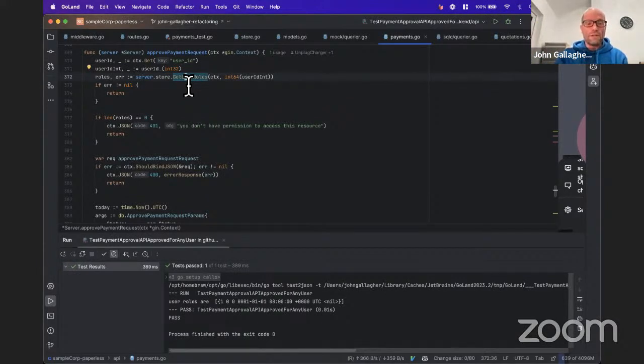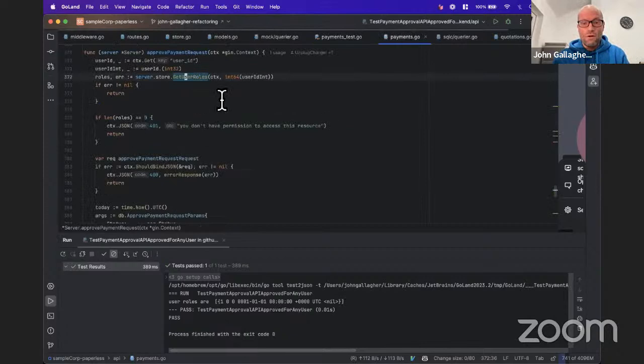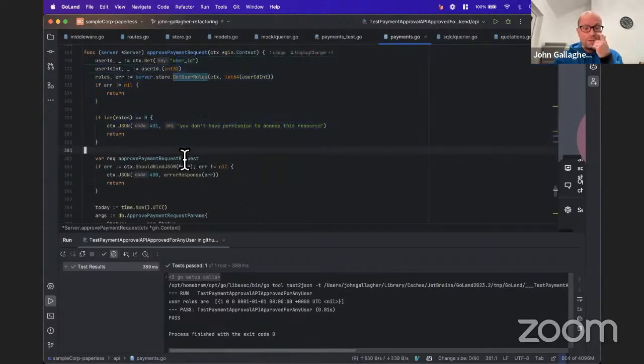And if we suddenly decide to remove this instance of get user roles and push it into the middleware, which we could do, there's no point in calling it twice. That's silly. In fact, I'll show you. Let's do that actual thing, because currently we are coming into this approved payment request and we're doing authorization here. And authorization should not be done in this handler. It should be done in a cross-cutting concern.